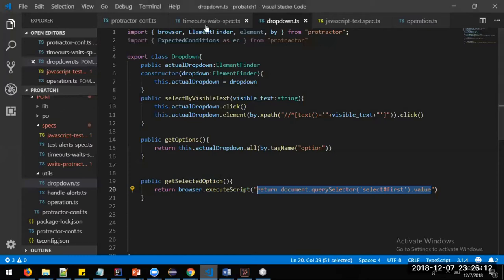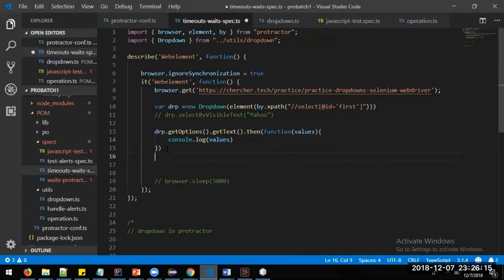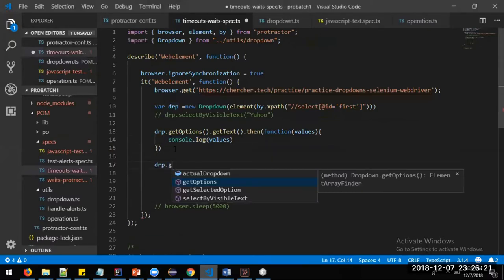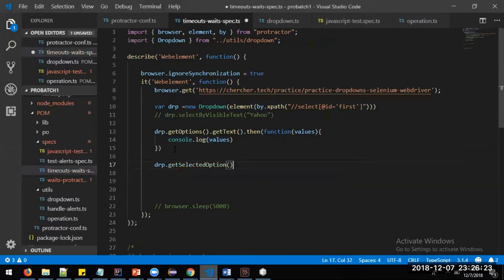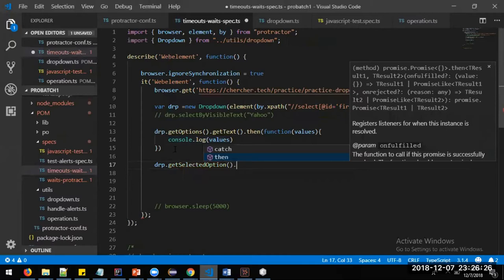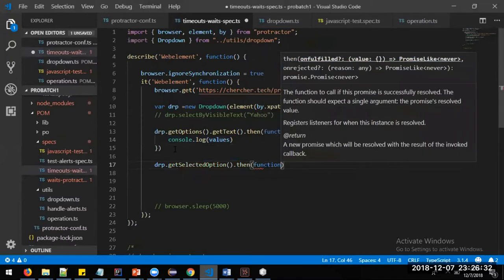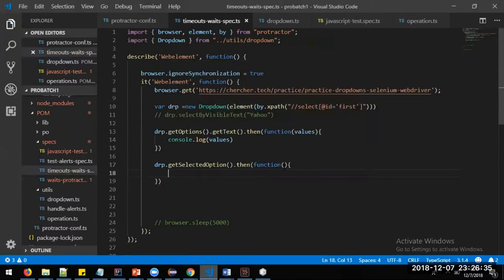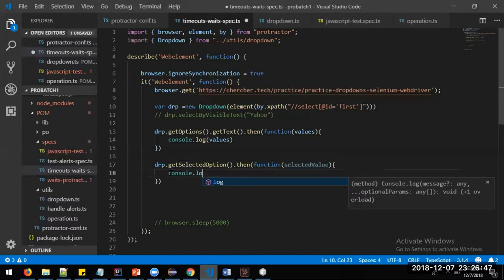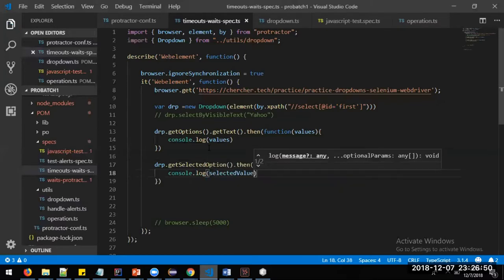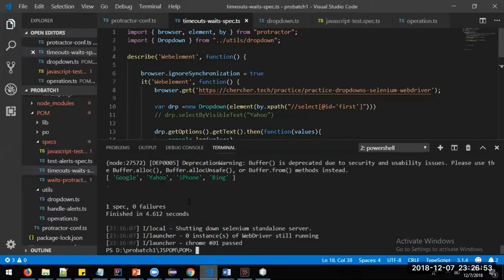Now just go here and try to get that particular drop down. DRP dot get selected option dot, it returns a promise. Now we have to handle it. Then function. So the function is going to contain the selected value, that particular value which got selected. Console.log, and then we are trying to print that selected value. Let's try to run it.